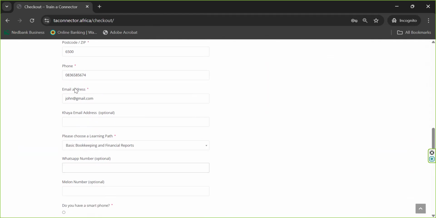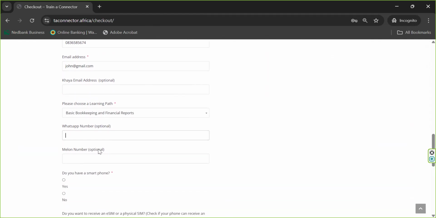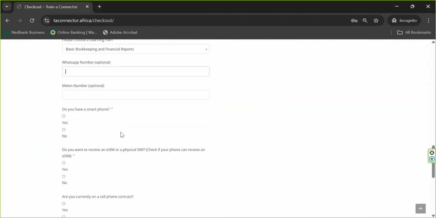In some cases, that number will most probably be on WhatsApp, but it can be 99% of the time on WhatsApp. If you do not have a WhatsApp number, then you just leave out that specific field. It's an optional field. You just leave it out. Only if you have a different number for your WhatsApp.